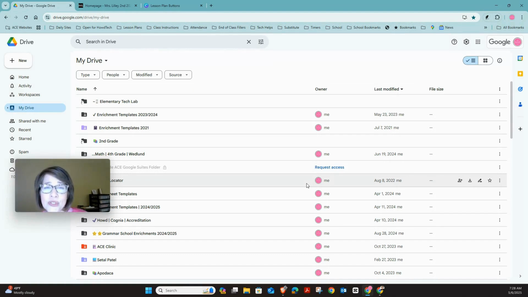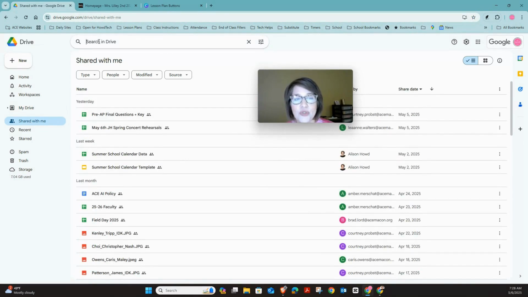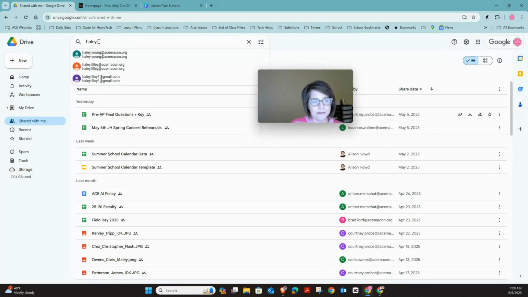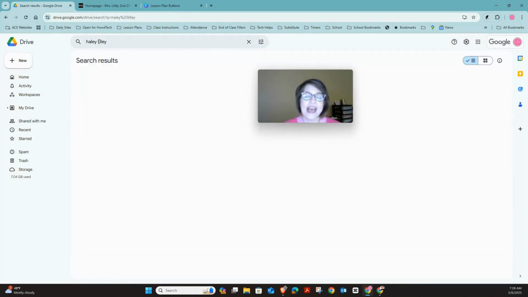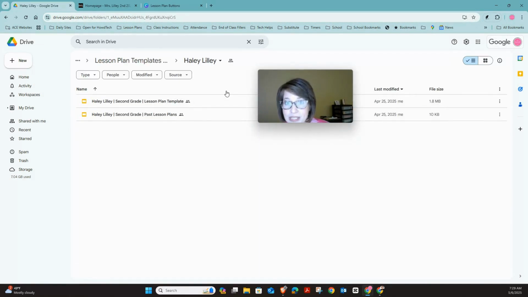So first go to your Google Drive and then you're going to want to go under Shared with Me and then just type your name and then you should see your name right there. Everyone has a folder with their name and you can click on your lesson plan template and you'll also find a template for past lesson plans.